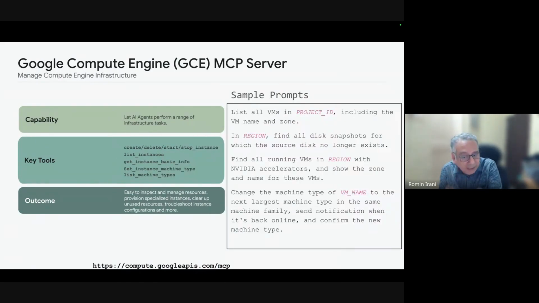Similarly, GCE, again, is very interesting. In a sense, it's a little bit more than what you saw from a GKE perspective, because GKE underlying anyway is GCE, but GCE on its own is very powerful.